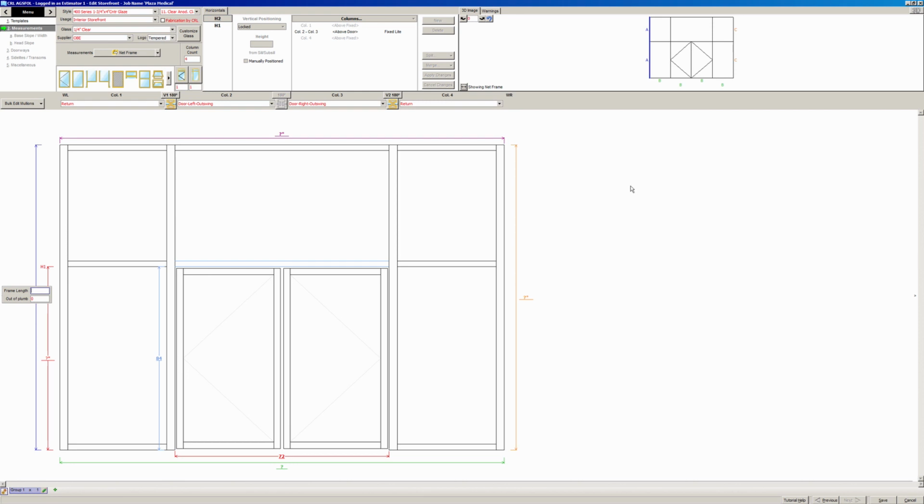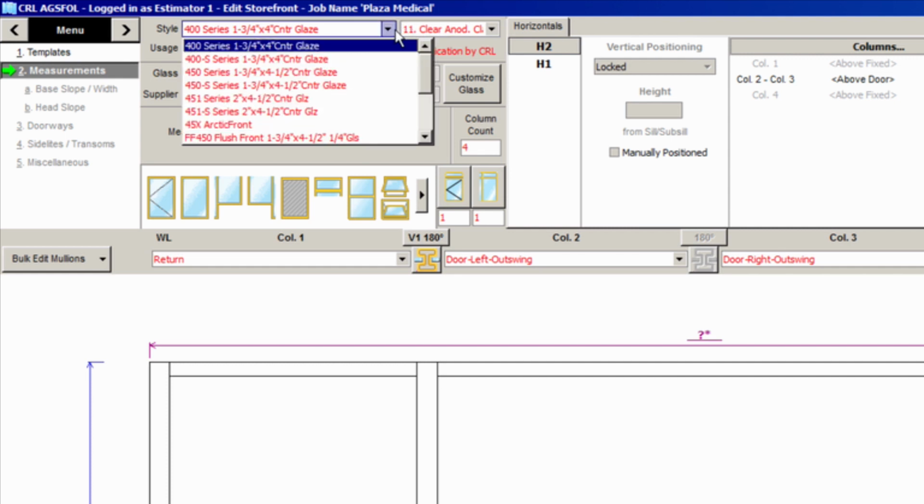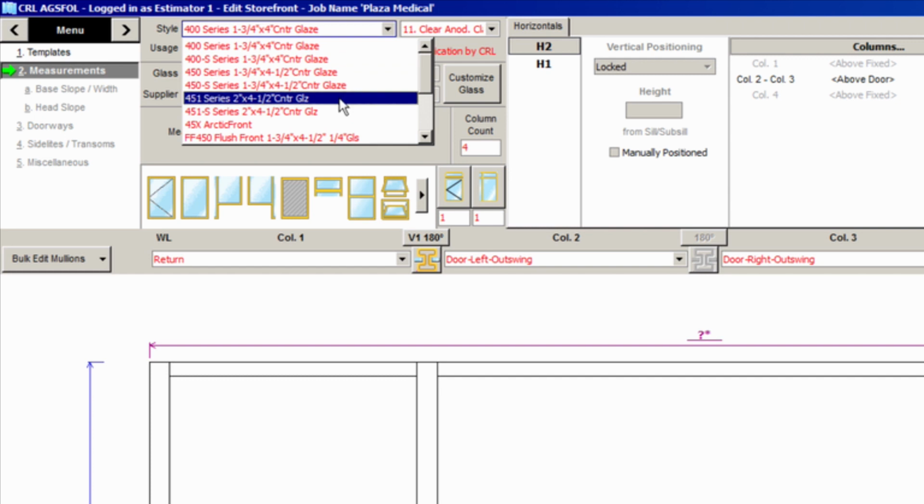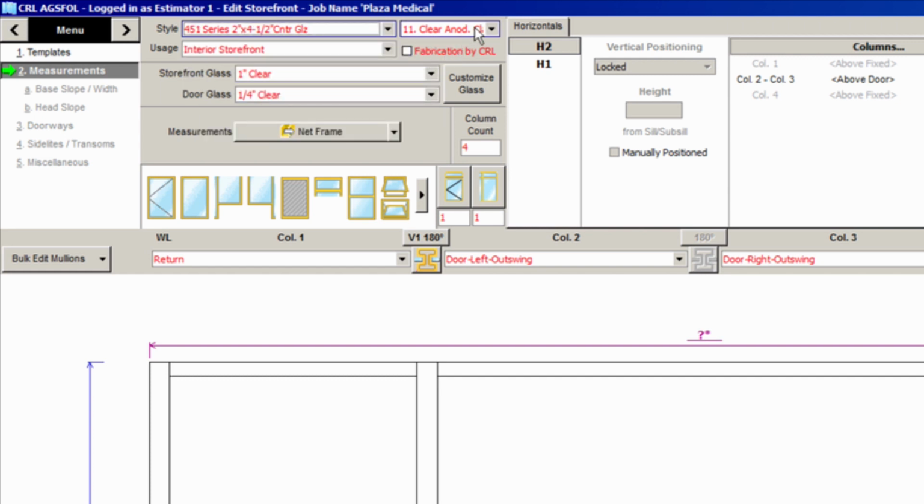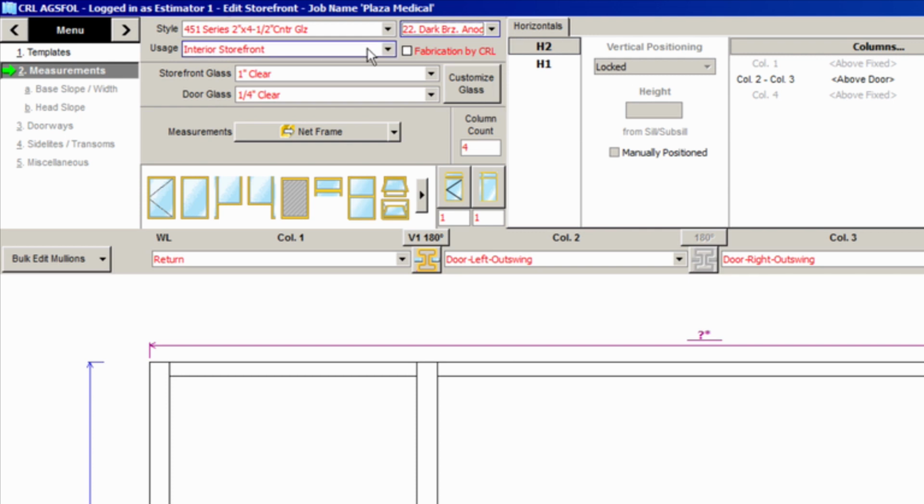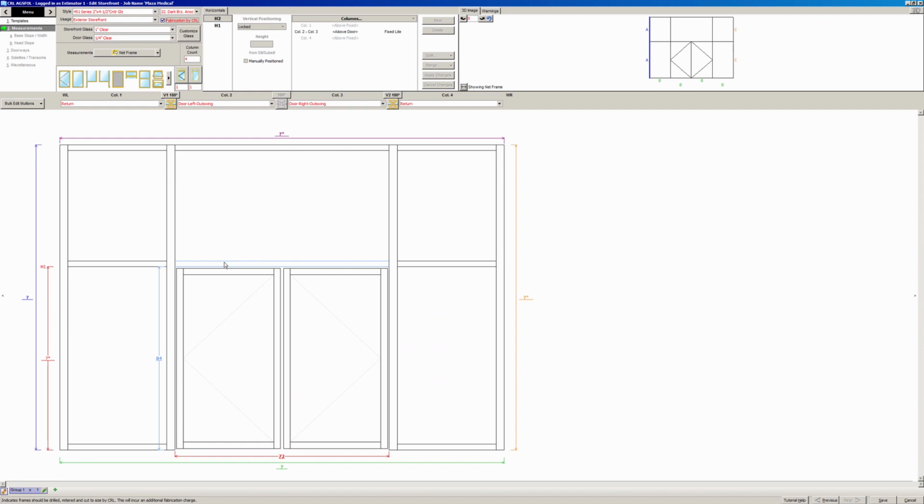This screen here will allow you to select the system you want to use, finish, and the usage if it's an interior or an exterior application. I'm going to select today a 451 system. I'm going to select bronze anodized. This is going to be an exterior application. And selecting this fabrication by CRL-Laurence will indicate that you want us to fabricate this entire elevation.